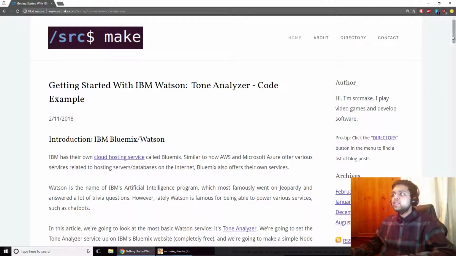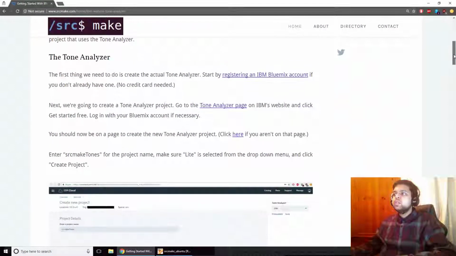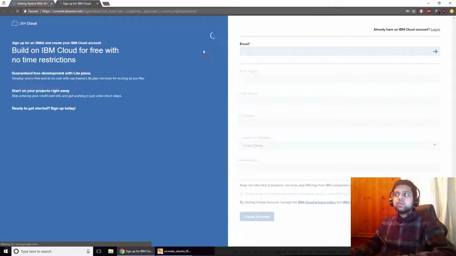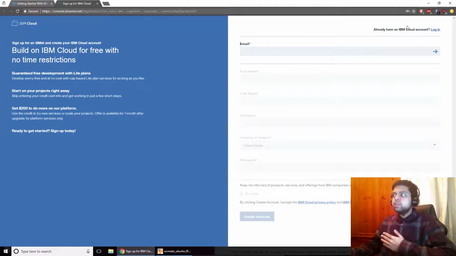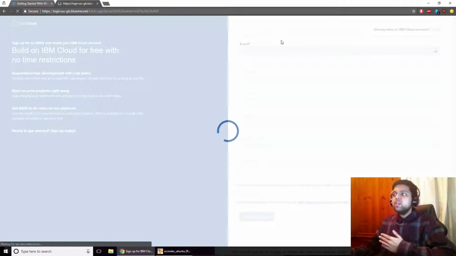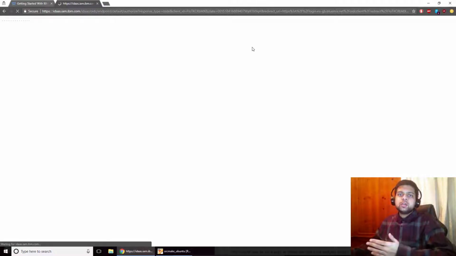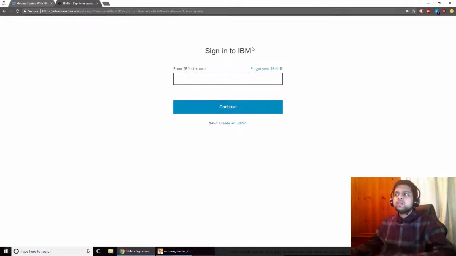To get started, what we need to do is register an IBM Bluemix account. Go ahead and click this link to make an account if you haven't already. Now, I already have an account, so I'm just going to hit the login button. But if you don't, you know, register. You don't need a credit card or anything like that, so it's really simple.